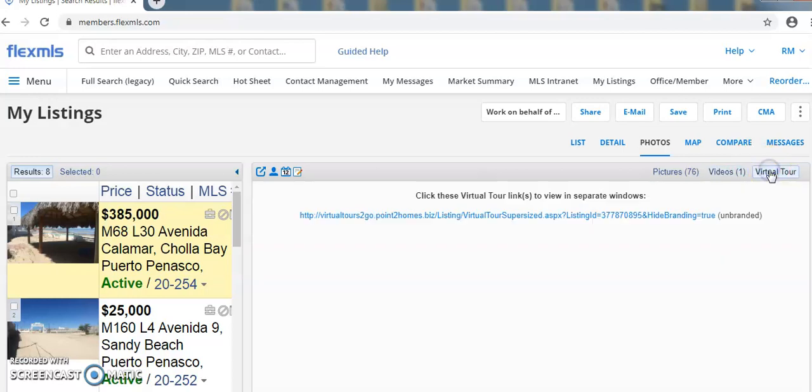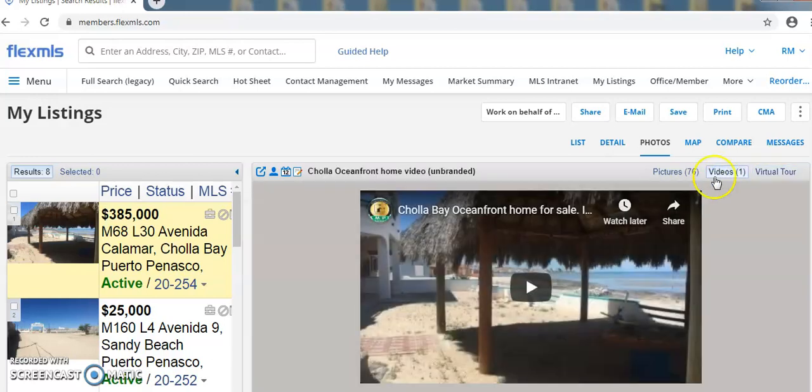So let's see. And then the third tab is virtual tour. That comes from your Point Two or any other virtual tour program that you have. So we're going to focus on video.